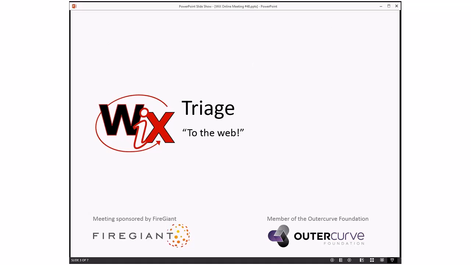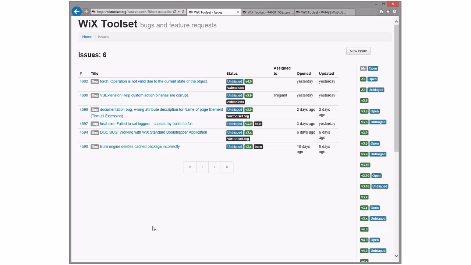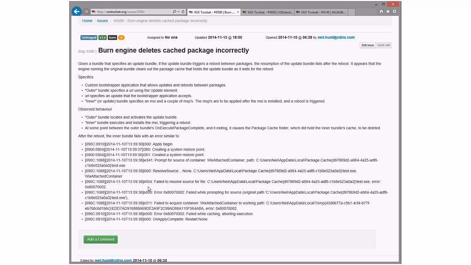You ready, Bob? I am ready. Which window is it? This one? Yes, this one. Ta-da! Yay, we have bugs. Here we go.